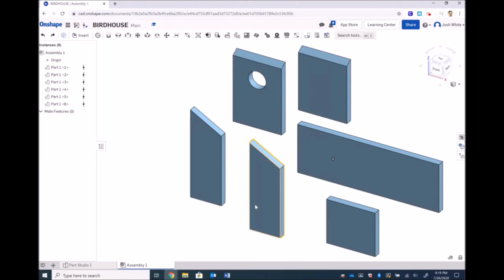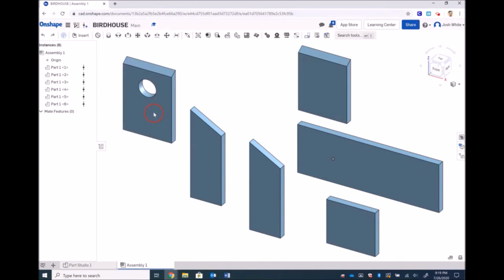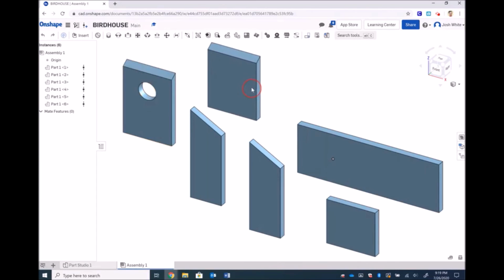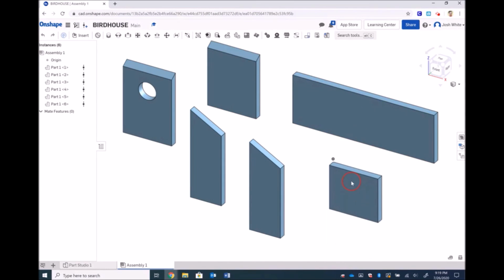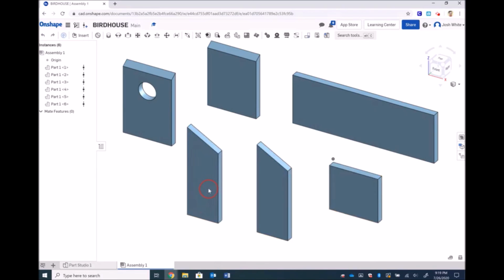Before we start assembling, let's orient our parts the right way. We have currently our front piece oriented correctly, and the roof piece is at an angle, so we won't worry about that. But we can orient our back piece, our bottom piece, and our two side pieces so that they will be facing the proper direction later on in our assembly. To do that is relatively simple.